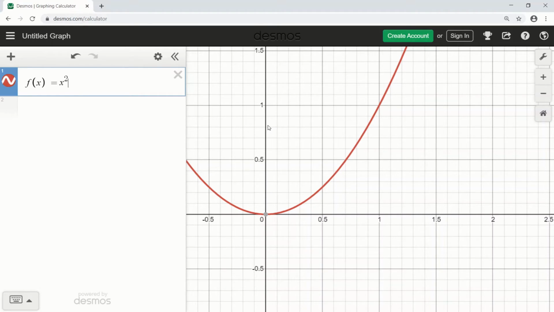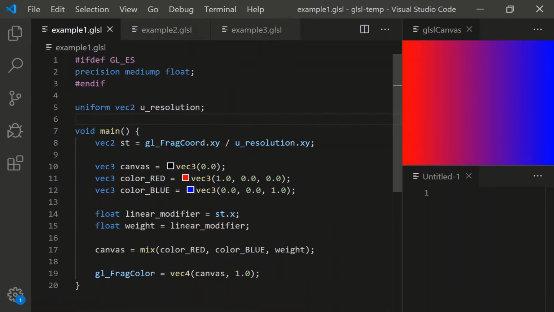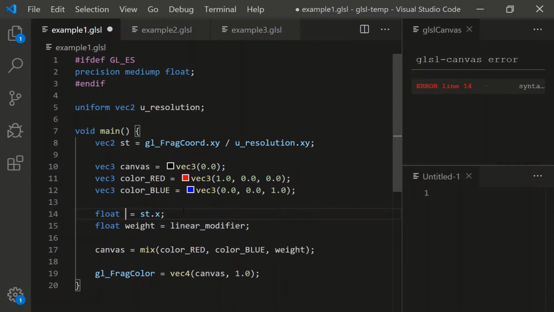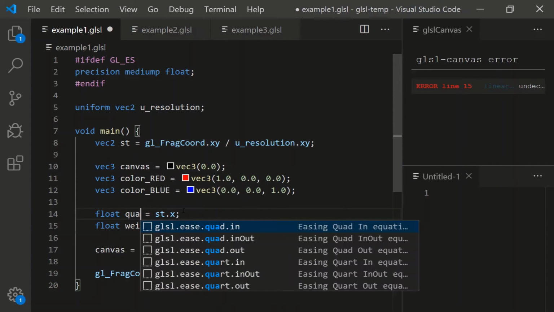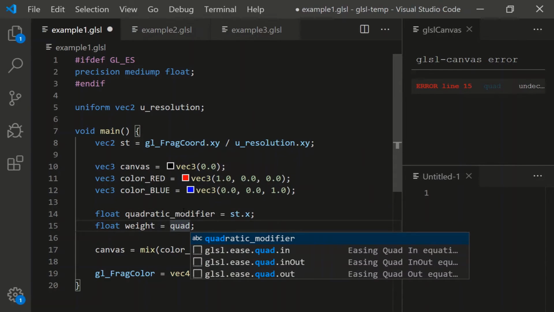So what we should have, when I go back and edit the code, we should have red here. And then as we reach like 0.5 right here, we'll get blue. So this should be our purple right here, maybe two thirds into the canvas from the left. Let's go back and find out. Let's go to the first example and we'll modify our function, our weight. So it's not a linear modifier right now, it's a quadratic modifier. And I'll change this to quadratic modifier.